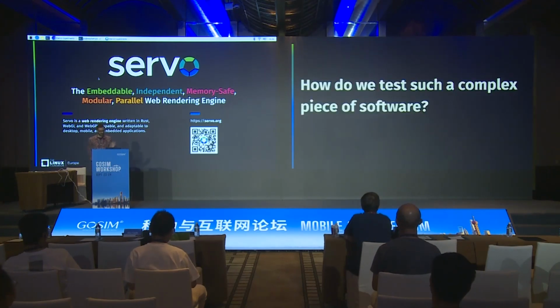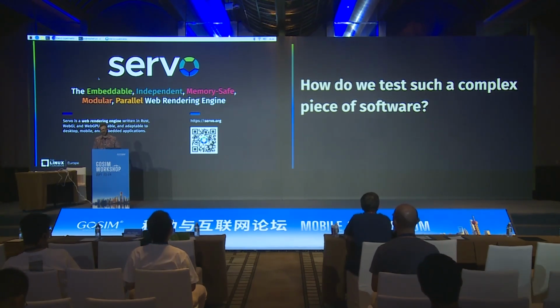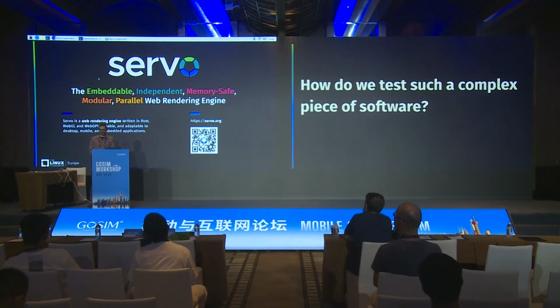So you may be thinking this is incredibly complex. How do we test such a complex piece of software? This is where I give you the good news. There are a lot of tests, a lot of different kinds of tests. So even though it's complex, we're a little bit sure about the changes we make. And let me break this down a little.